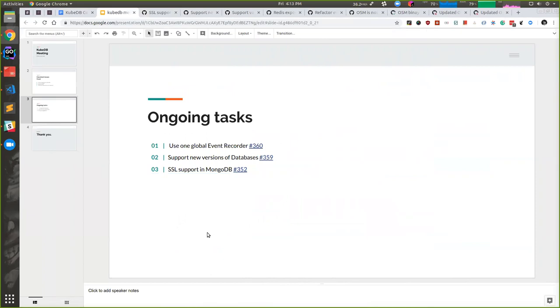So since the last meeting, we are planning to release our 0.9.0 next Monday. If users report any issues, we will fix those in the next patch, not in 0.9.0, because fixing those issues is taking so much time that our main release is not going to happen. So let's see.